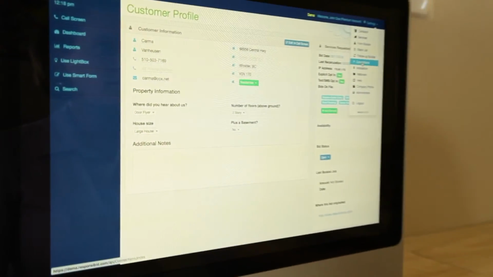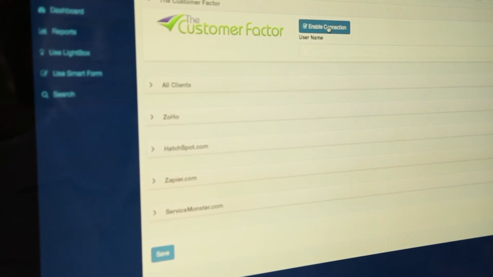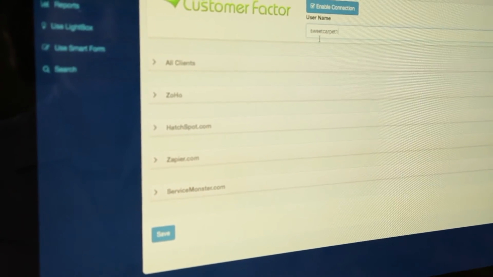If you'd like to connect to one of the customer management systems we already have set up for you, you can turn that on under Settings and Connections. If you'd like to connect a CRM that's not listed, feel free to contact us to see if we can help you with that.